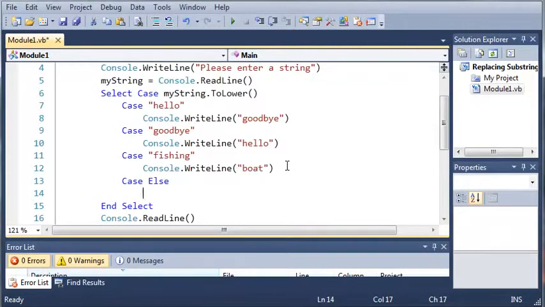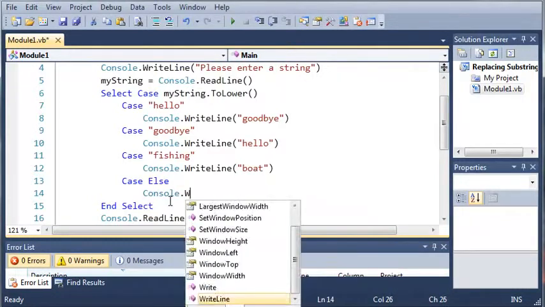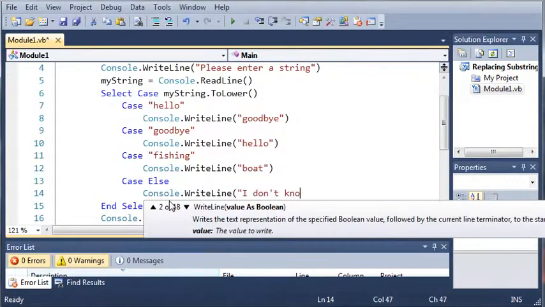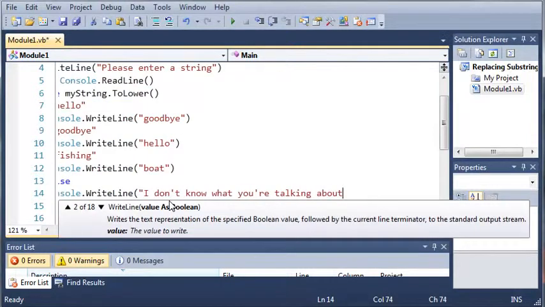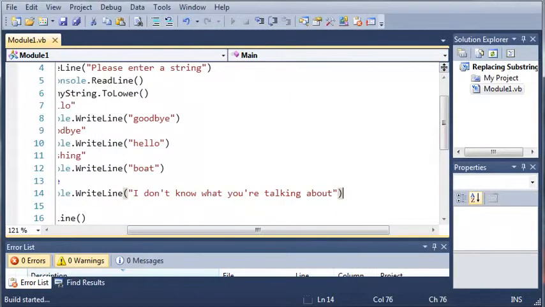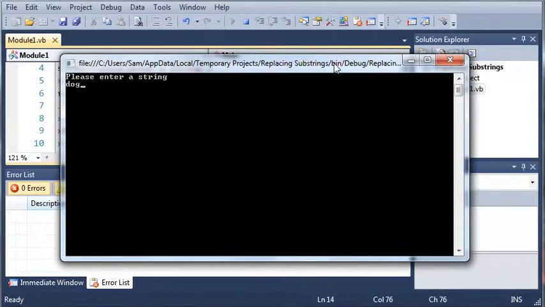So if myString.ToLower is equal to anything other than hello, goodbye, or fishing, then it's going to go ahead and we'll have it write Console.WriteLine "I don't know what you're talking about." So now if we run this, we can type in anything in here and it'll say, I don't know what you're talking about.